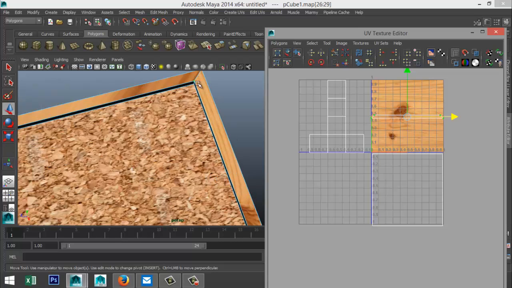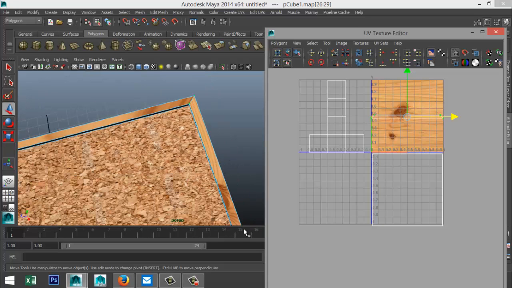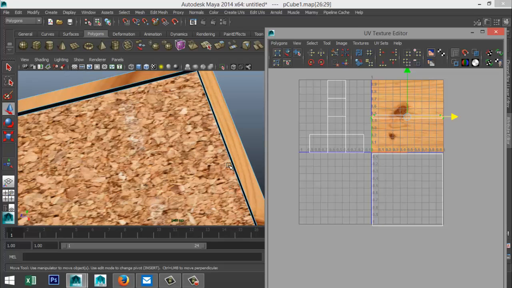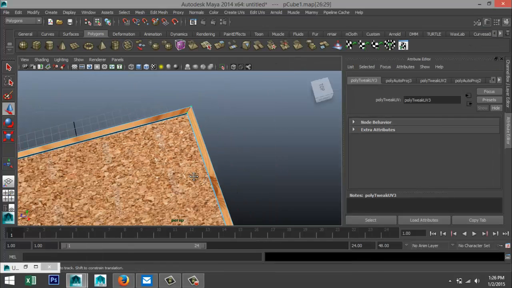Now, typically, because this is a piece of wood with a length going this way, it would be more practical to have the vein of the wood going that way as well. So I'm going to leave that one like that. All right. Now, we'll do one more.